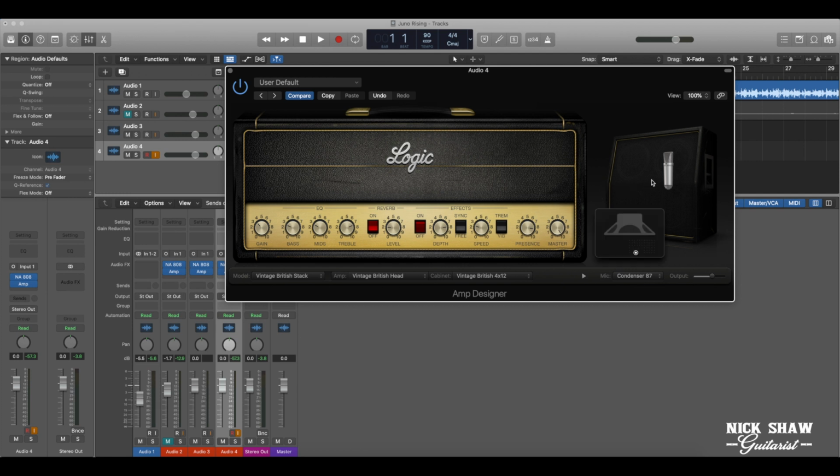Moving over to the cab, you can change the position of the mic. Now obviously you've got a Condenser 87, which I think we can all guess what model that microphone is modelled on. If you click on there, we've got a 414, we've got a Dynamic 20, we've got a 57 type mic, we've got a 421, a 609, and then a ribbon, obviously a Royer R121. You can change the positioning by just hovering over the cab, and you can change the positioning of the mic on the speaker as well, which I really like.